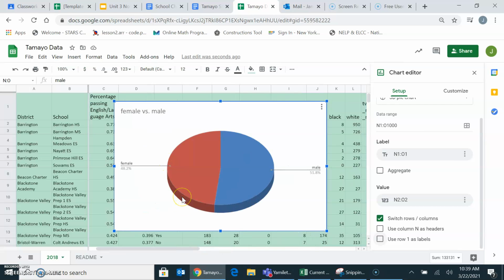So here it tells you 48.2% of females in the total amount of schools and 5.18% males. Again, this is one pie chart.